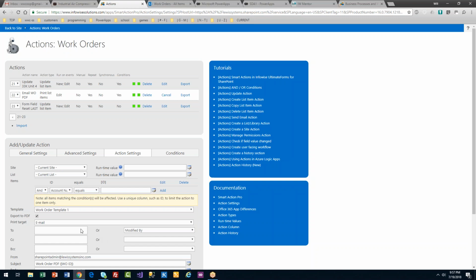Okay, so in PowerApps, what I set up is the work order template. That's the template I created with Infowise, and I wanted to export to PDF, and then print target to email, and I wanted that to go to modify. That means the person who made the update.